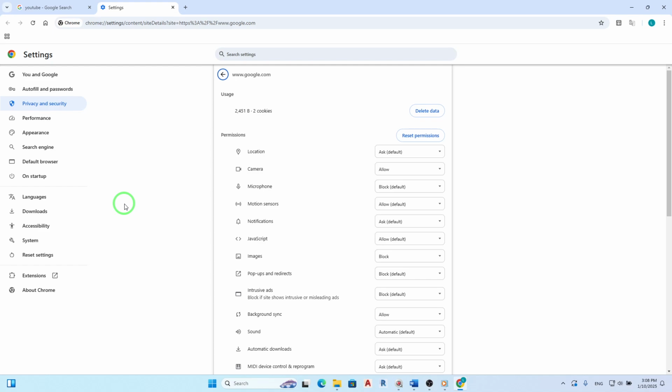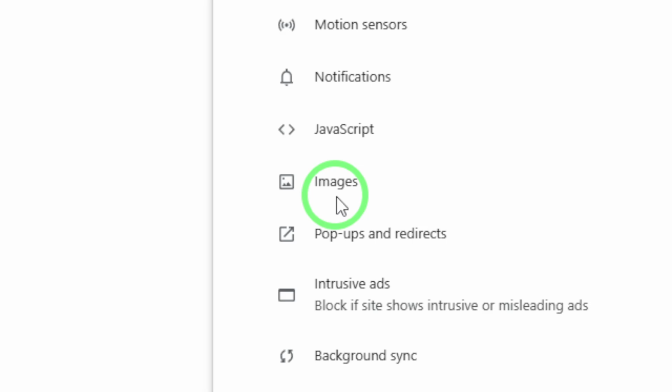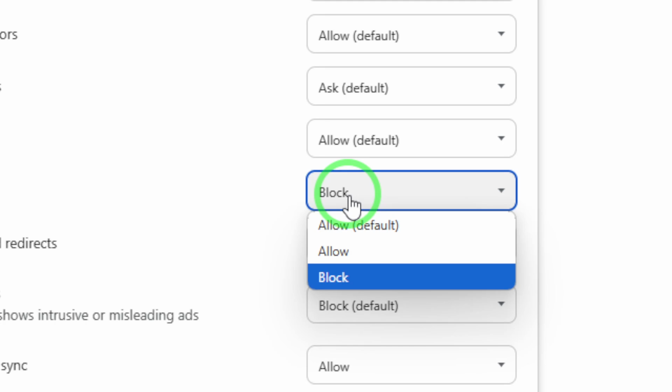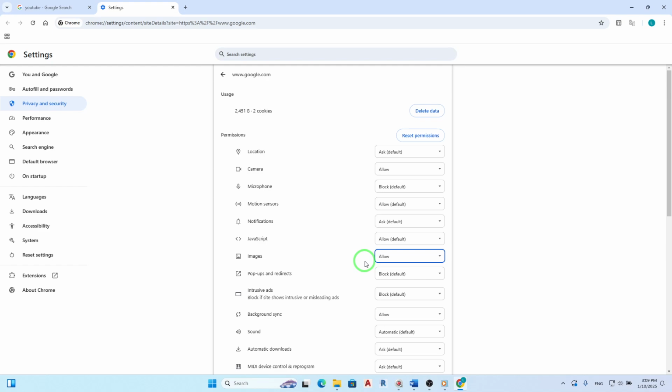Once you're in the Site Settings menu, scroll down until you find the section labeled Images. Here, you will see options related to image permissions for that site. Next to Images, there will be a drop-down menu. To allow images from this site, simply choose Allow from the drop-down menu. This action will enable the site to display images without any restrictions.